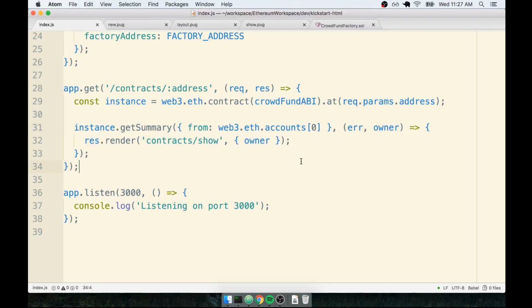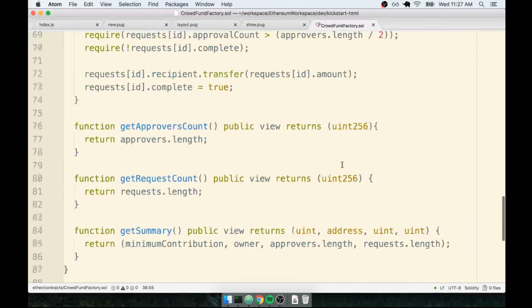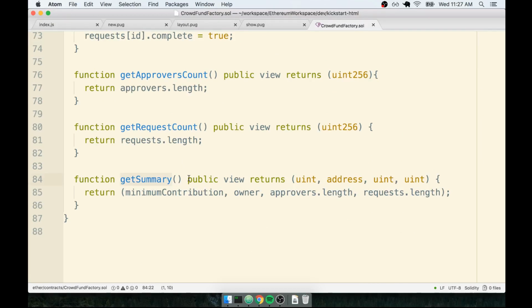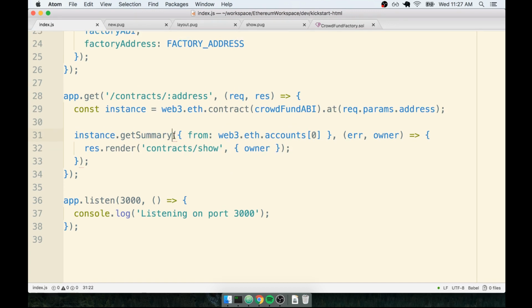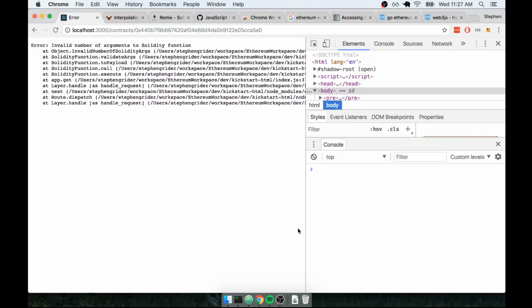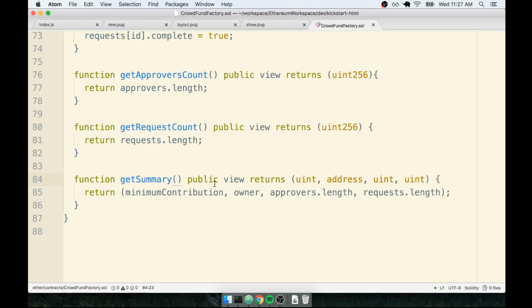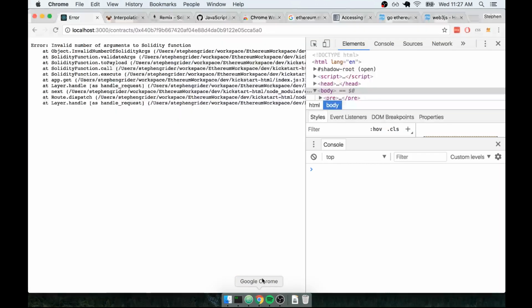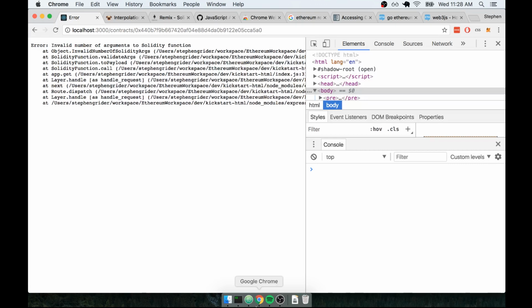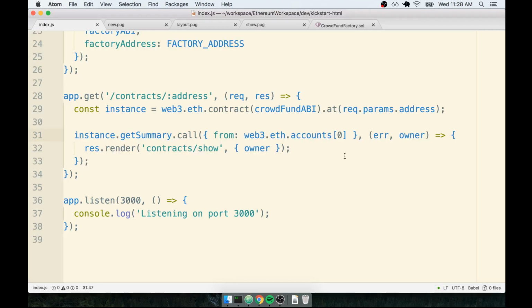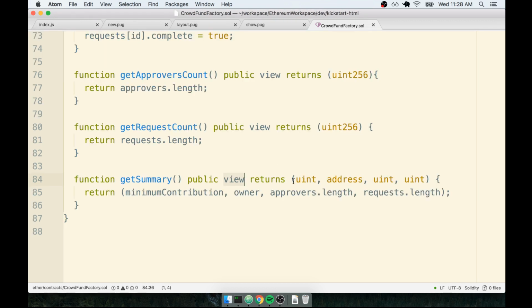Invalid number of arguments to Solidity function. Okay, that's interesting. So it doesn't like how I'm treating get summary right here. Why? Maybe we need to explicitly make it a call. Maybe Web3 is getting confused. Maybe I didn't mark that thing. No, I marked it as a view. So it should be really clear. Nope, doesn't like it. What does it not like about it? Our function takes no arguments.